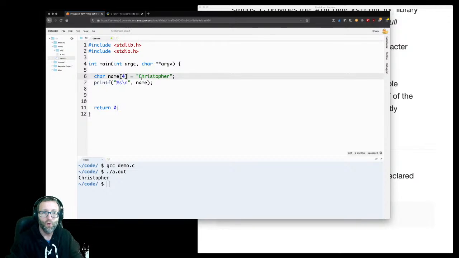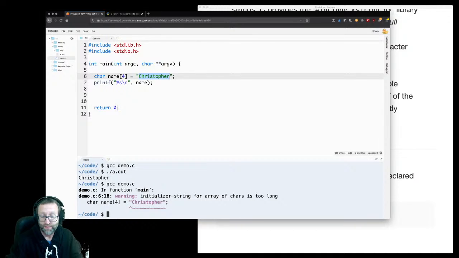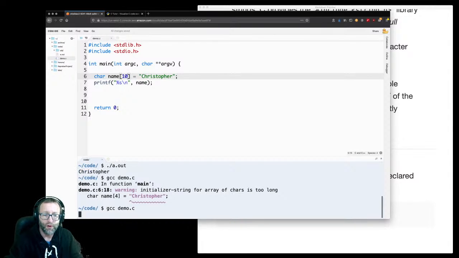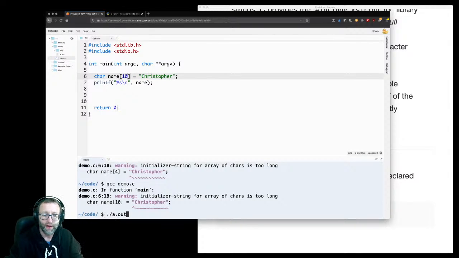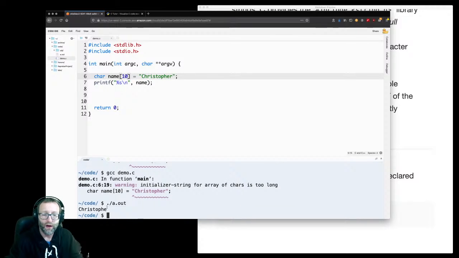Right, 4. Now we're potentially overwriting memory here that probably belongs to us. In fact, there's going to be a warning here that we don't have enough room for this. In fact, I could probably go down to 10 here, and I would still get the warning. All right, yep, and let's go ahead and run it and see what happens. Okay, so it looks like it took care of it for me.